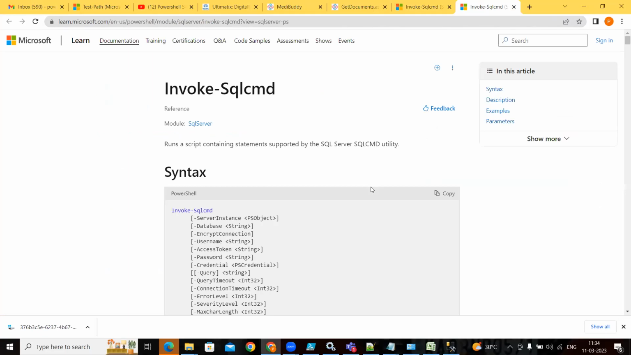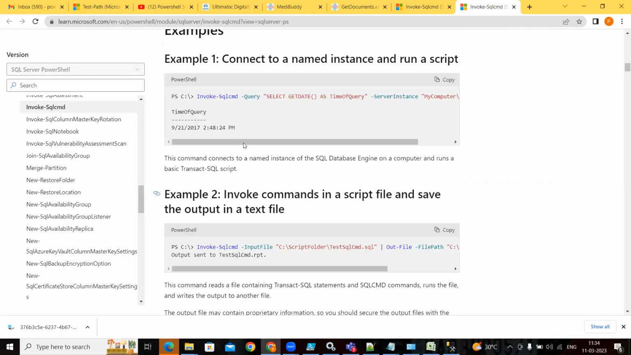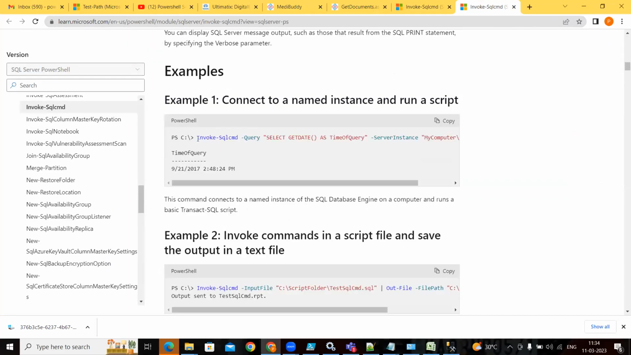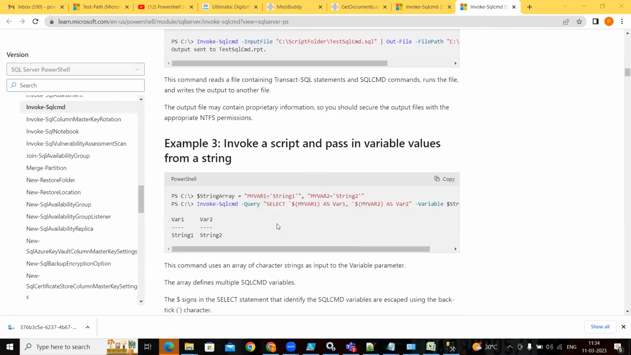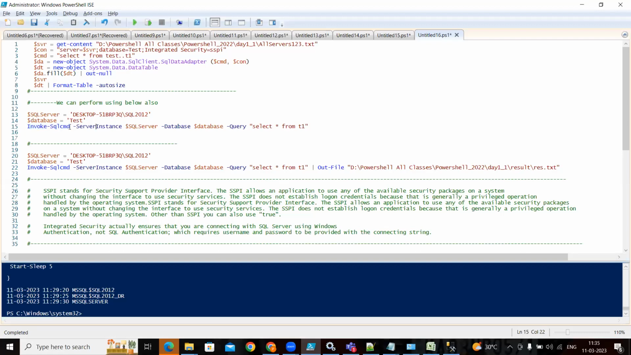It will show you multiple examples. Down below you can see multiple examples of how you can execute the query. So this is one way to execute the query. If you want to execute a query, you can go with Invoke-Sqlcmd and pass your server name. Here I have given hyphen ServerInstance, and I have given a dollar variable. This variable will contain my SQL server name, right? And after that, which database you want, I have passed my database variable.